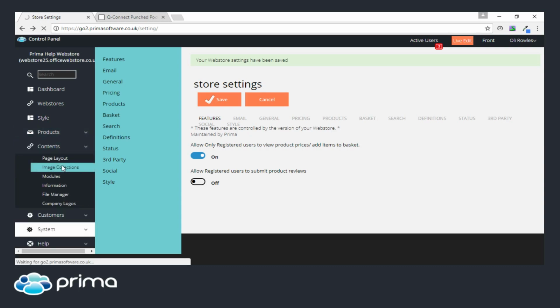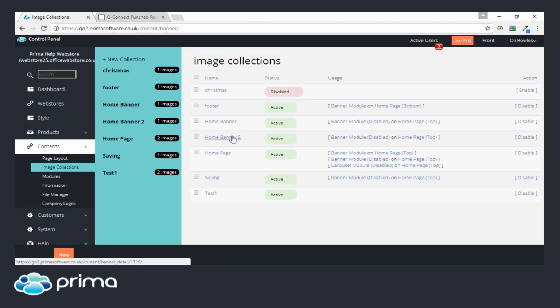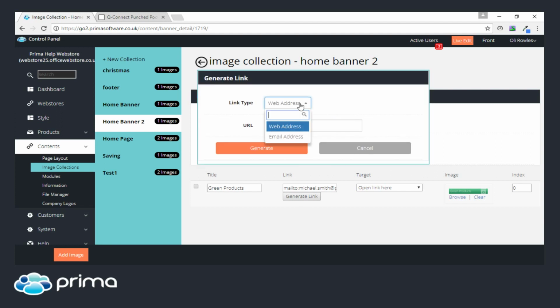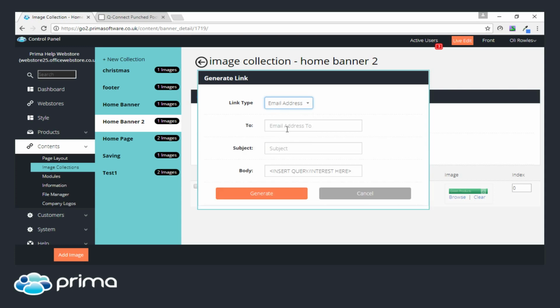actually select the image collection. So for example, we'll just go for this Home Banner 2 one here. We have this Generate Link option. So if you click on that, you can actually select whether it be a web address, so something that you want to link to your web store or a different site, or an email address. So you can just put whatever email address it may be in there, whether it's just a general sales email address, and the subject and the body of the email.